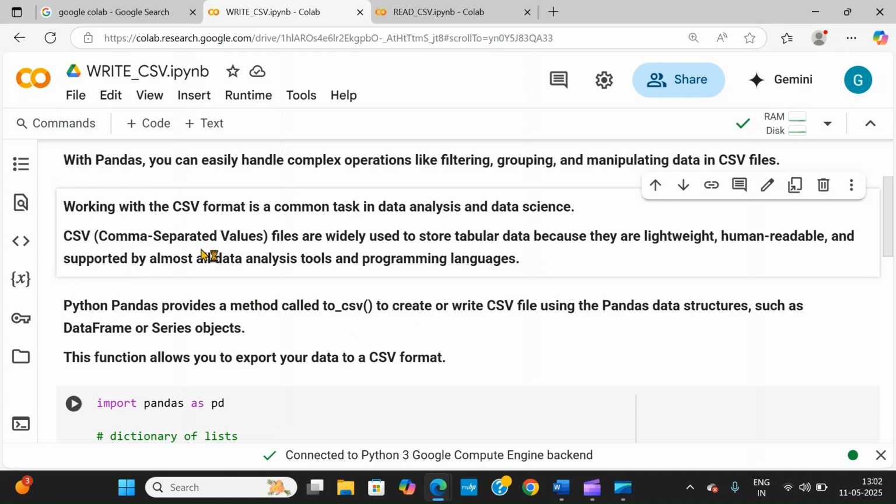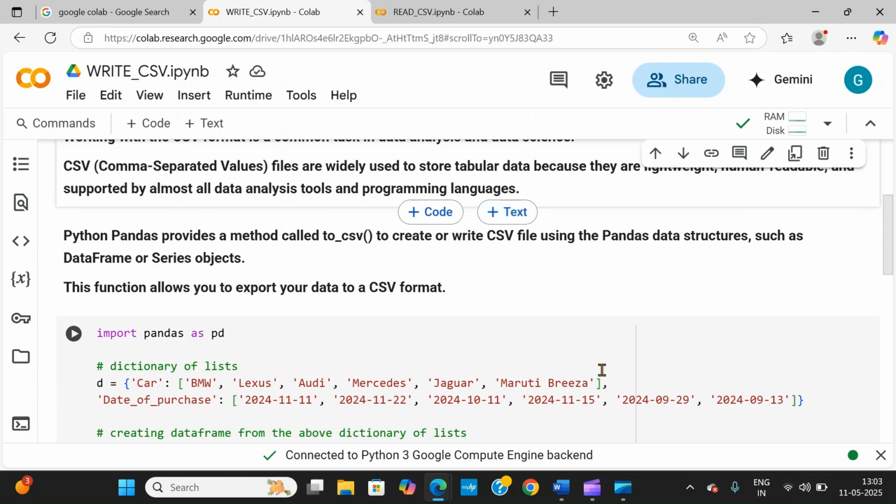CSV stands for comma separated values. These files are widely used to store tabular data because they are lightweight, human readable, and supported by almost all data analysis tools and programming languages. Now, it is very similar to your Excel file, but here the values are separated with commas, and it is also similar to an XML file in that it stores data in a tabular format. Here also we store in tabular format, and it is normal English we can read, and all sorts of data analysis tools and programming languages can work with CSV files for importing and exporting of the data. Now in this session, we'll see how to write the data to the CSV file.